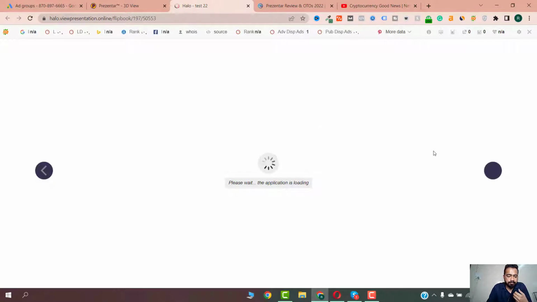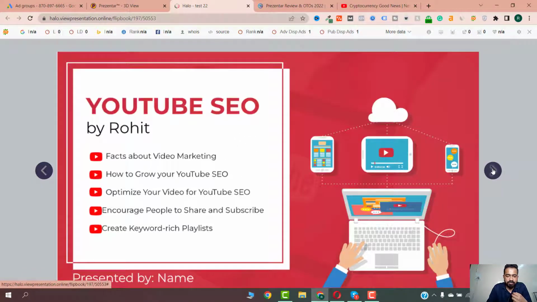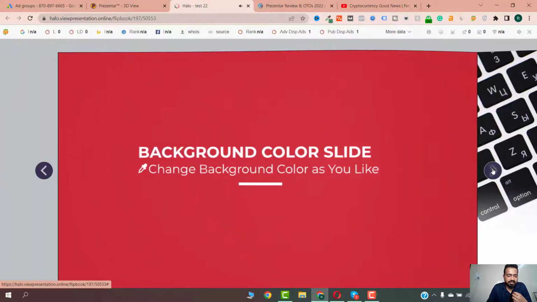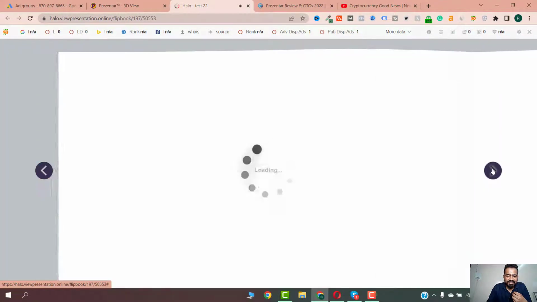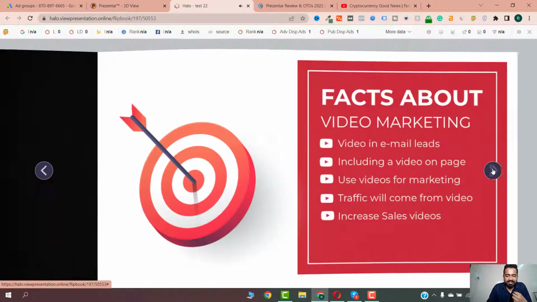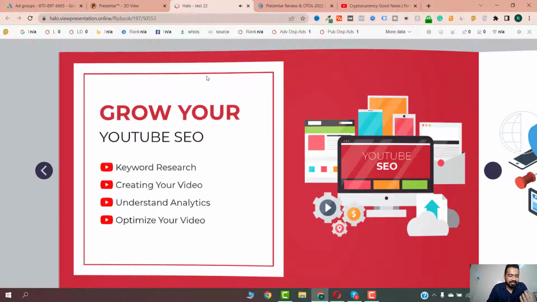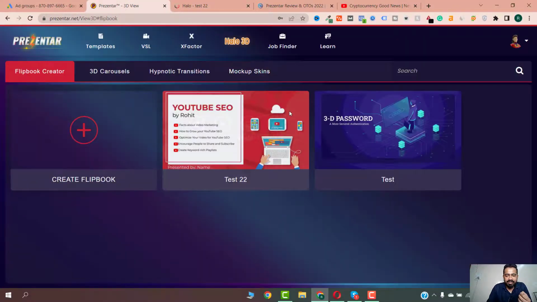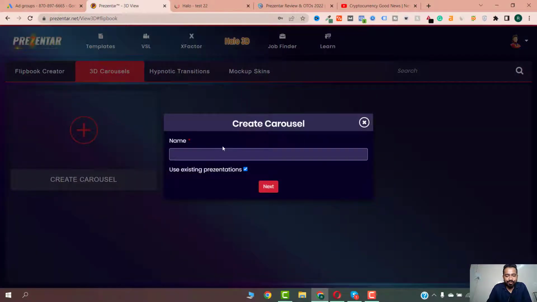It will create a whole bunch of flipbook for me. So here it is, as you can see, it looks cool, right? So this is the flipbook we have just created with this particular software, and we also have a 3D carousel, and it is also cool.